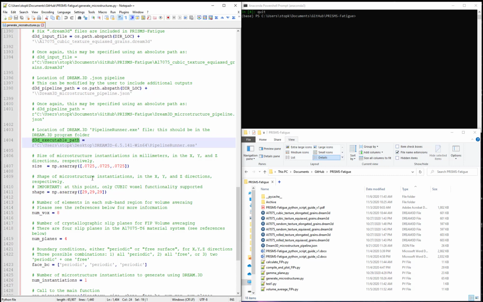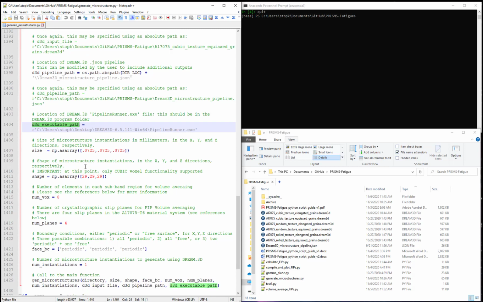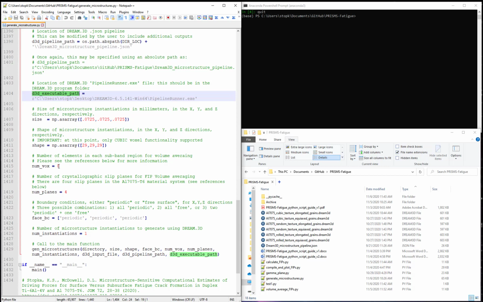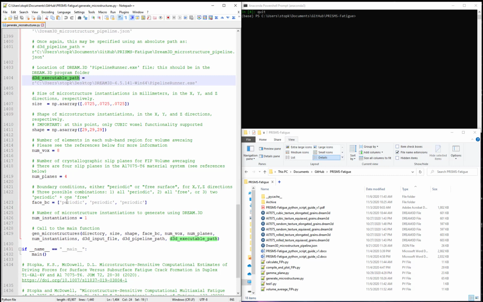Specify the size and shape as such. So shape being 29 elements cubed and the size being 0.0725. Number of elements per subband specified by numvoc should be 8. Number of planes should be 4. And let's specify everything as periodic in all 3 directions. Let's change num instantiations to 5 in this case to create 5 instantiations.